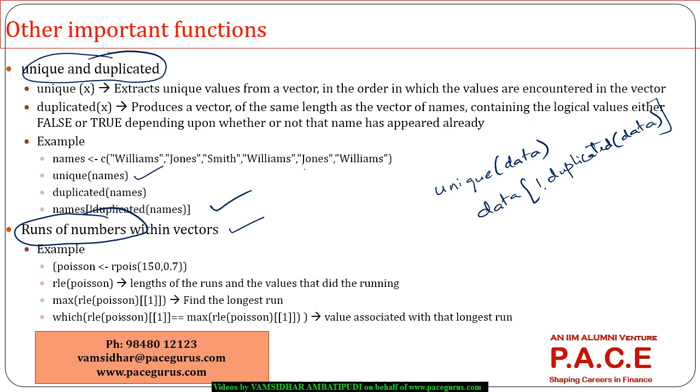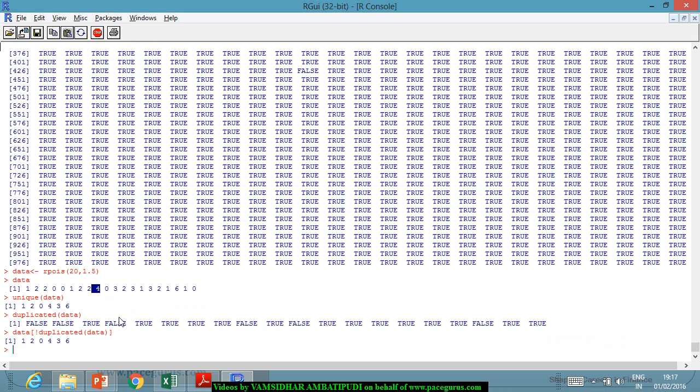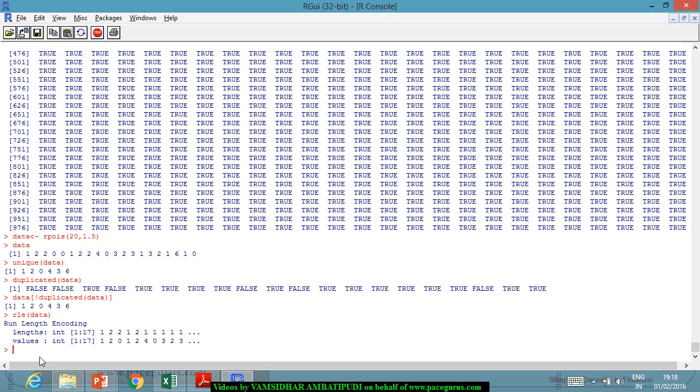So what can I do if I really want to find out what runs are there? I'll use RLE. RLE is a function which will give me the runs as part of my data. So it says there are 17 different runs in this. Okay, first the numbers are 1, 2.